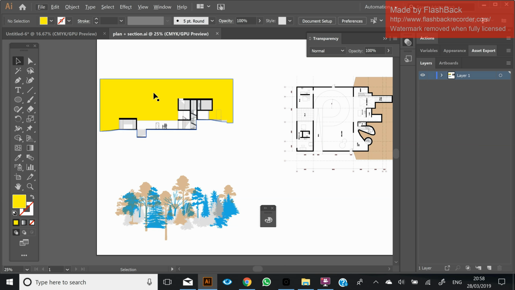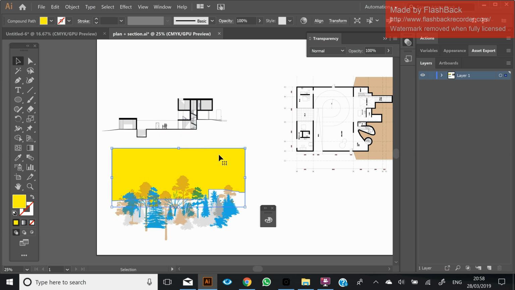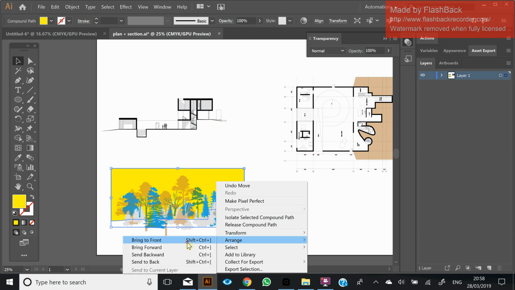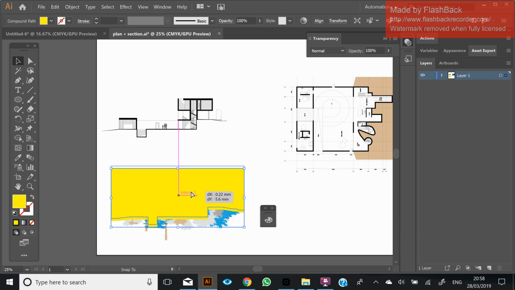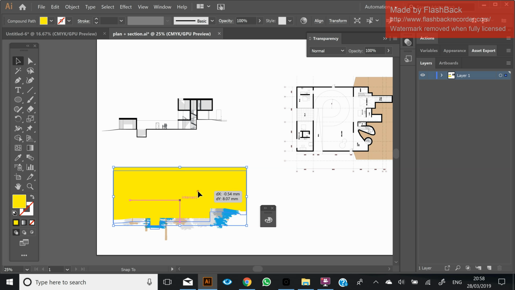What I have done is I created the mask where I want the trees to be, simply by tracing around the section. The section and the plan are both at 1 to 50, which you already exported from Revit and just edited the colors on Illustrator. So what you do is take the thing that I created as a mask, and you arrange and bring it to front. It has to be in front of the trees, okay?